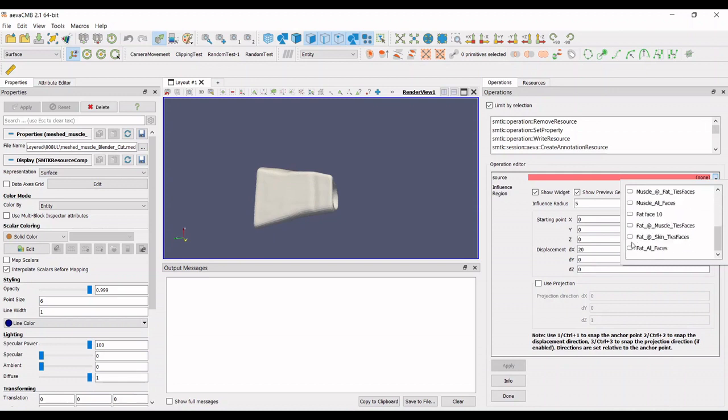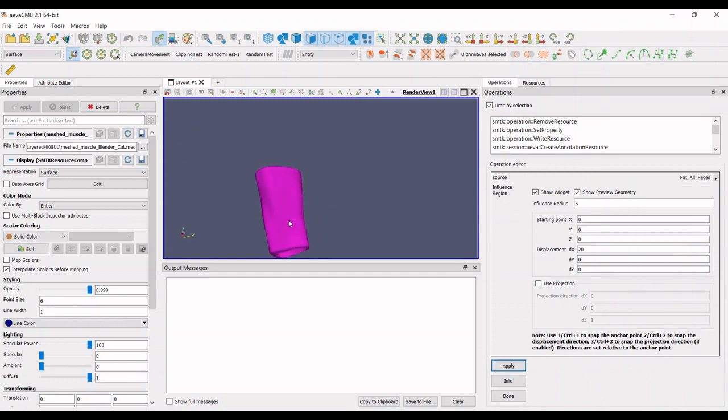A mesh of an upper leg model with the fat as the region of interest will be used as an example. We will try to smooth out the bottom indent using the proportional edit feature.